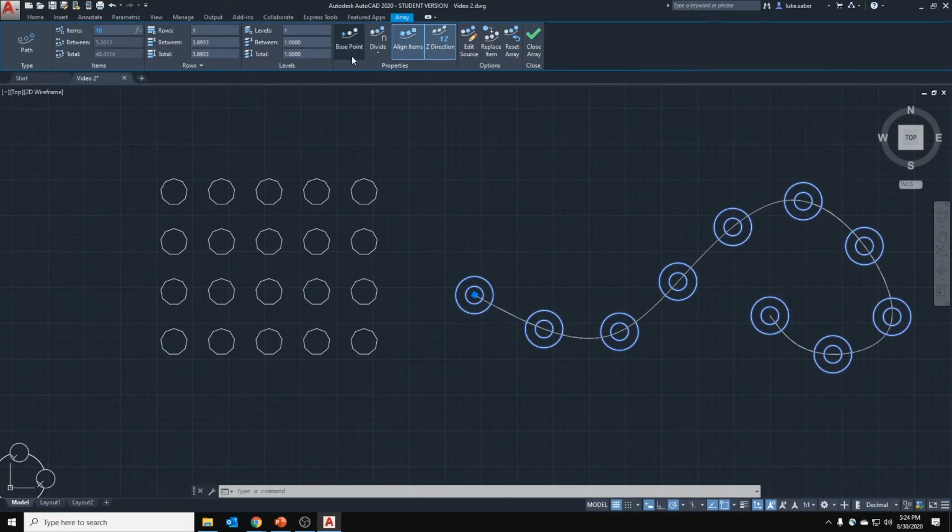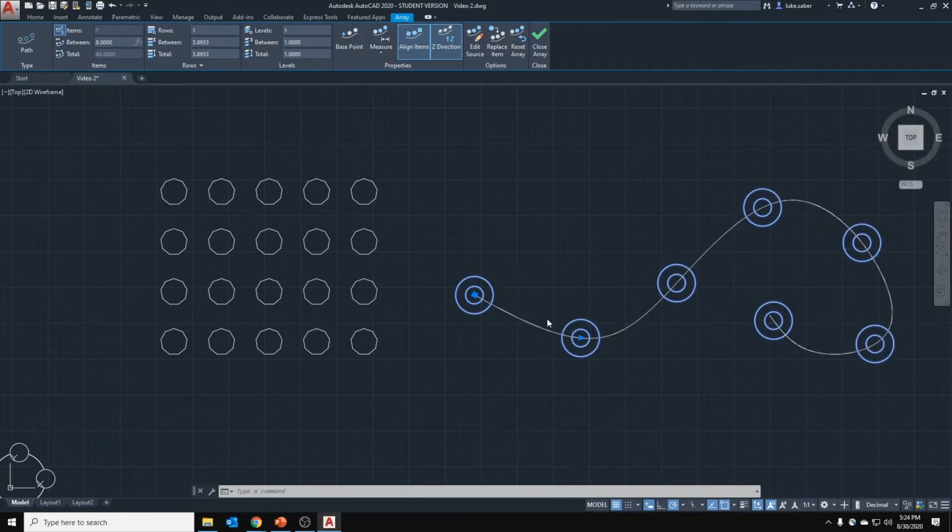So from there, maybe you want to actually have a certain distance in between them, this distance. Well, now this has become available, so maybe you want to click 8. And the distance between these will now be 8. Not as a straight line, but as the distance along this path. It'll do that as best as it can.